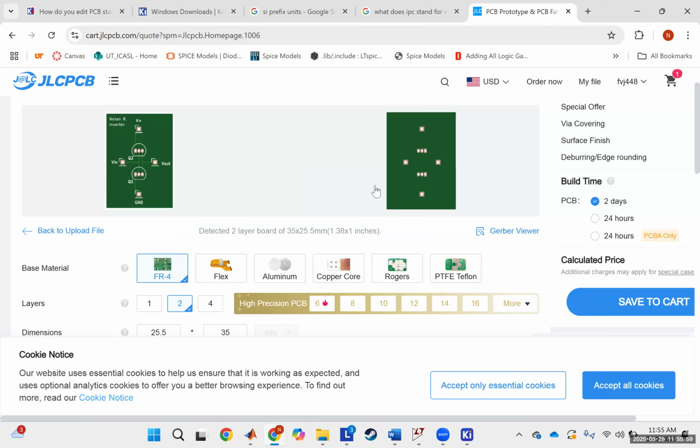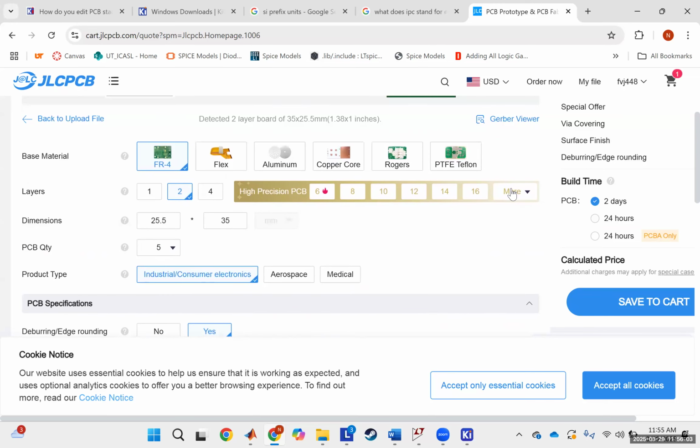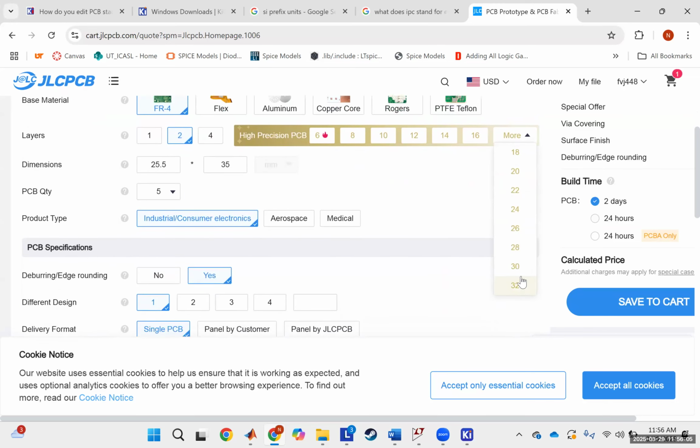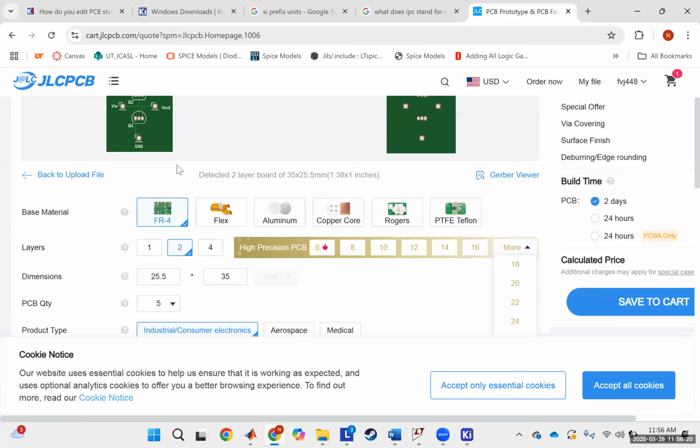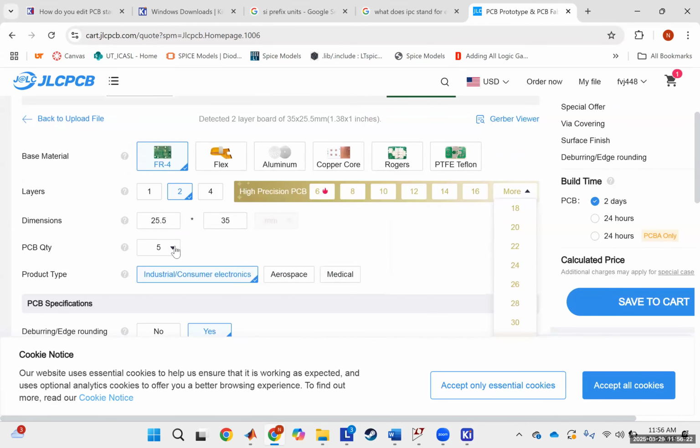A really popular board is a 4-layer board. You can go up to 6, but as you can see here, there's lots and lots of layers that boards can have. It can get really complex for things like commercial motherboards, graphics cards, stuff like that. The boards are going to be really complex. So here, the dimensions of your board, it'll have this information automatically from your Gerber file.